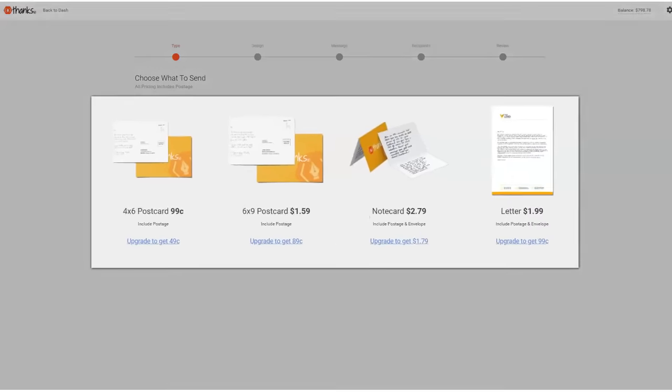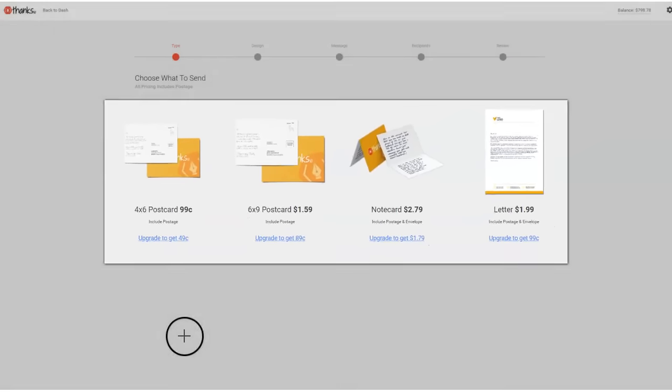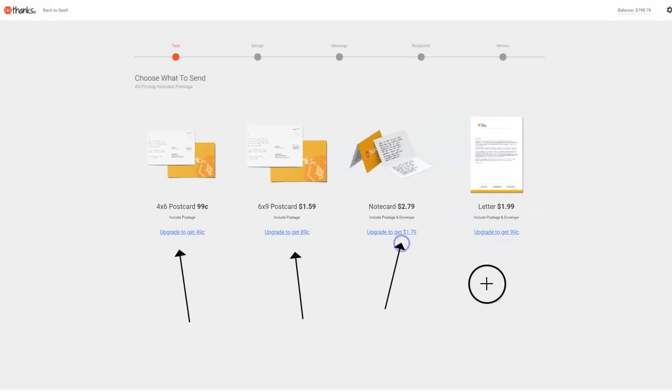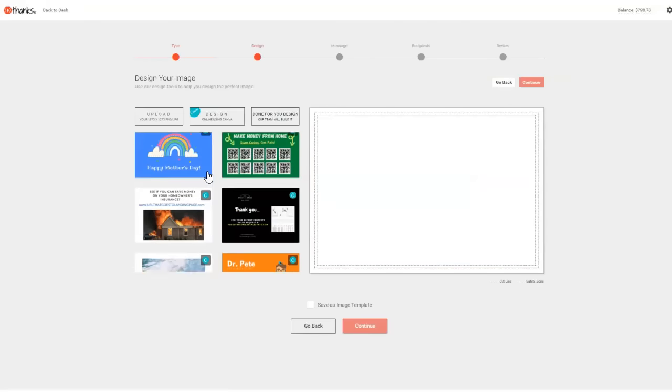Thanks.io makes it very easy to send 4x6 postcards, 6x9 postcards, note cards, and letters. And you'll notice that our pricing goes down if you happen to partake in our business plan. Let's choose a 6x9 postcard. You'll notice any previous designs you've used are sitting right down here.